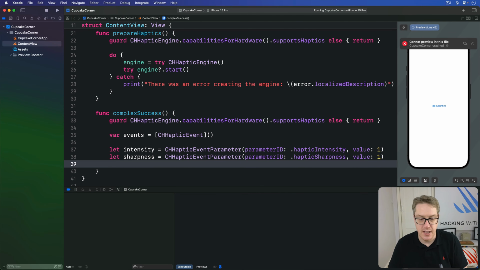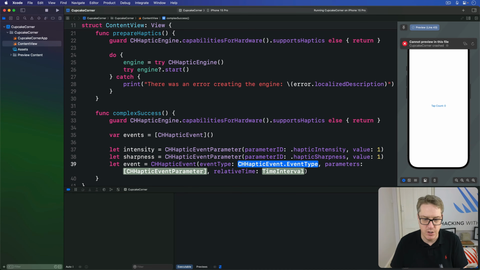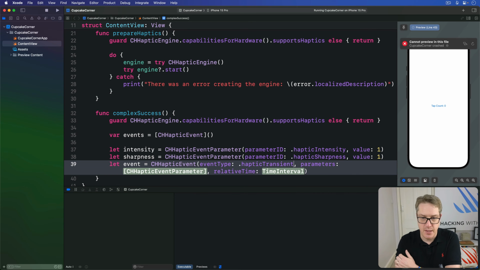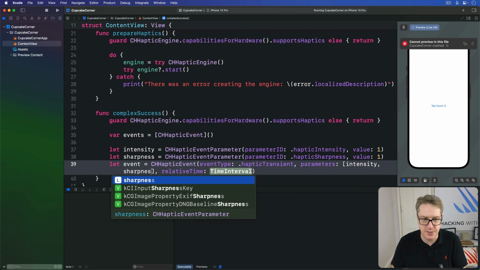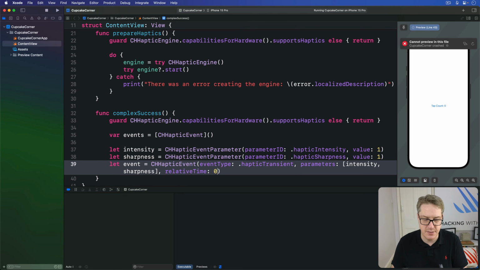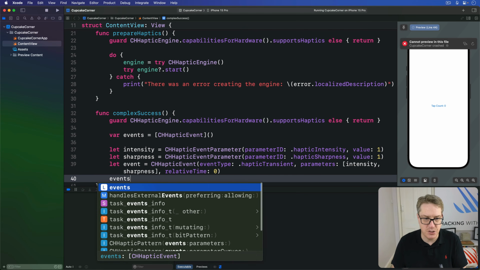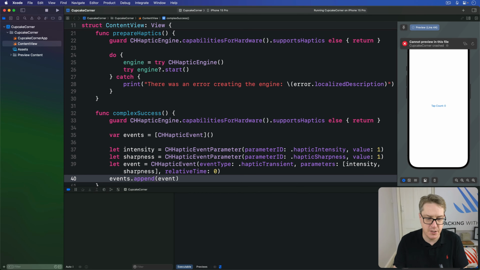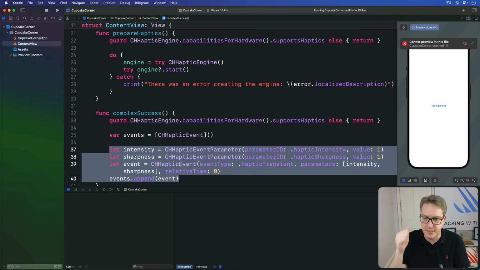Those are two parameters. I'll put those both into a new event object, CHHapticEvent. This has the event type of .hapticTransient. That means a one-off tap as opposed to a continuous sort of buzz. For parameters, I'm going to say it's an array of our intensity and our sharpness, and our time is 0. And we'll add that to our events array, like so. That is our play. Give me one intensity, one sharpness, effectively saying at the same time.